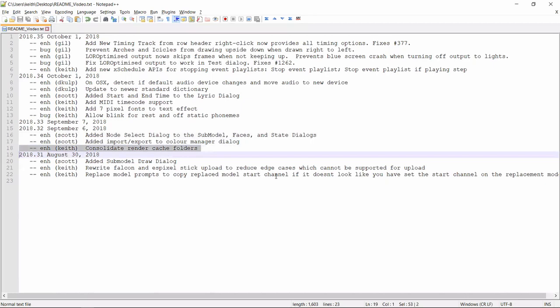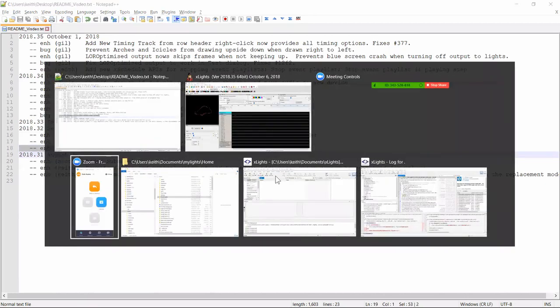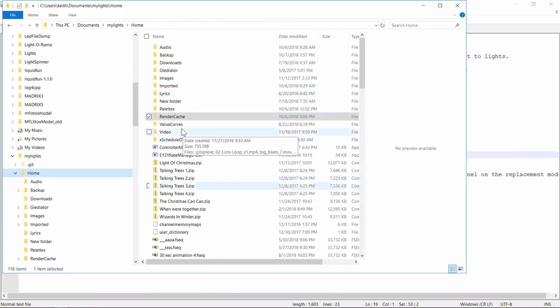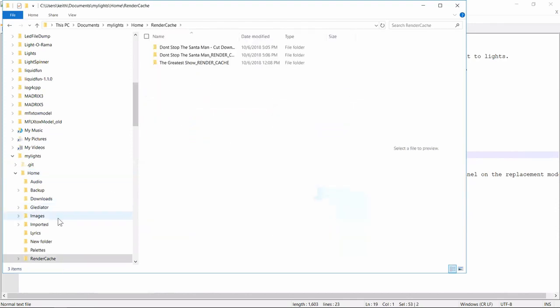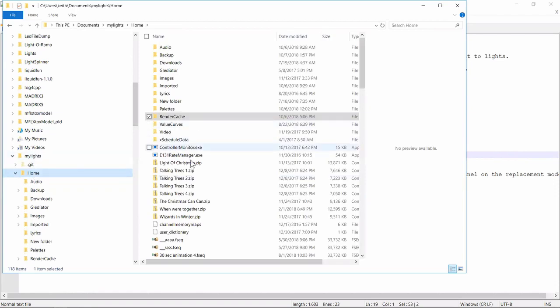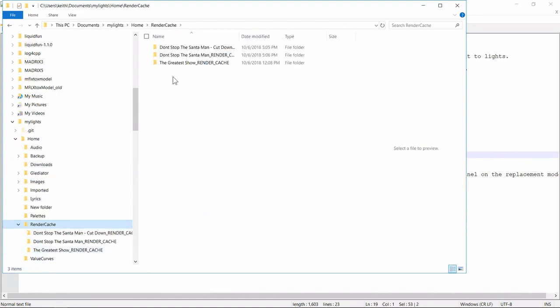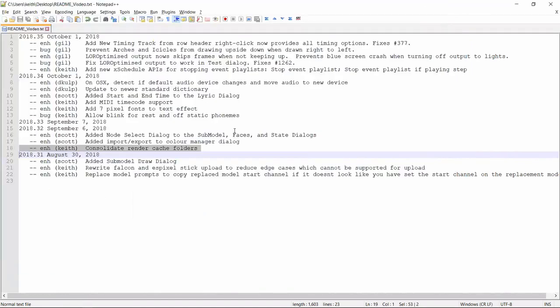Consolidating render cache folders. This is a change where previously I was creating all the render cache folders directly in your show folder, but now I create this render cache folder and I put all the render cache folders under here. If you still have render cache folders in your show folder, you can just go and delete them. The next time you render, it will go and create the render cache folder and put them all into there. So hopefully that'll keep your folders a little bit neater.